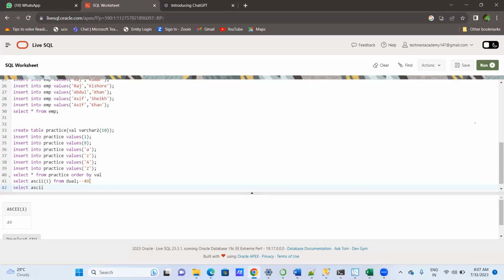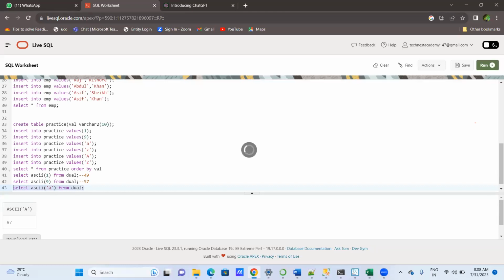Similarly, if you want the code of 9, the value is 57. So in the world of computers, each and every character has a code. Even if you try this on your machine, you will get the same code. And the SQL engine sorts based on this code. So lowercase a, what is the code?